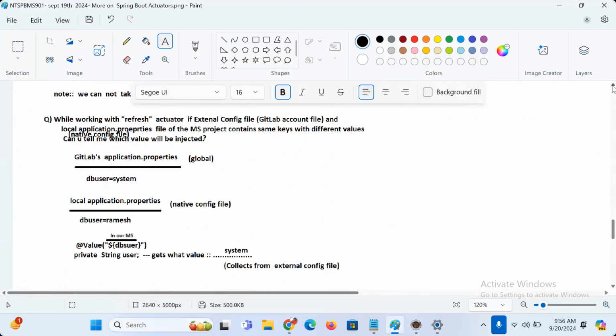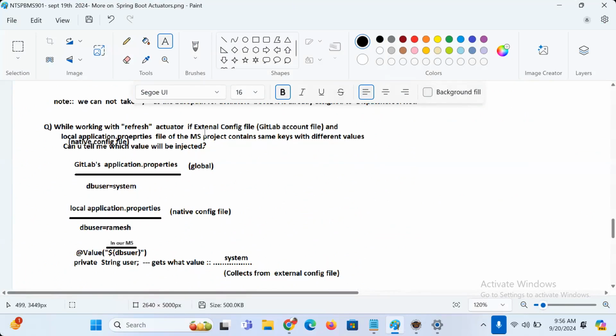Yeah, this one, guys. While working with the refresh actuator, if the external config file and the local application.properties file of the MS project contain the same keys with different values, can you tell me which value will be injected?